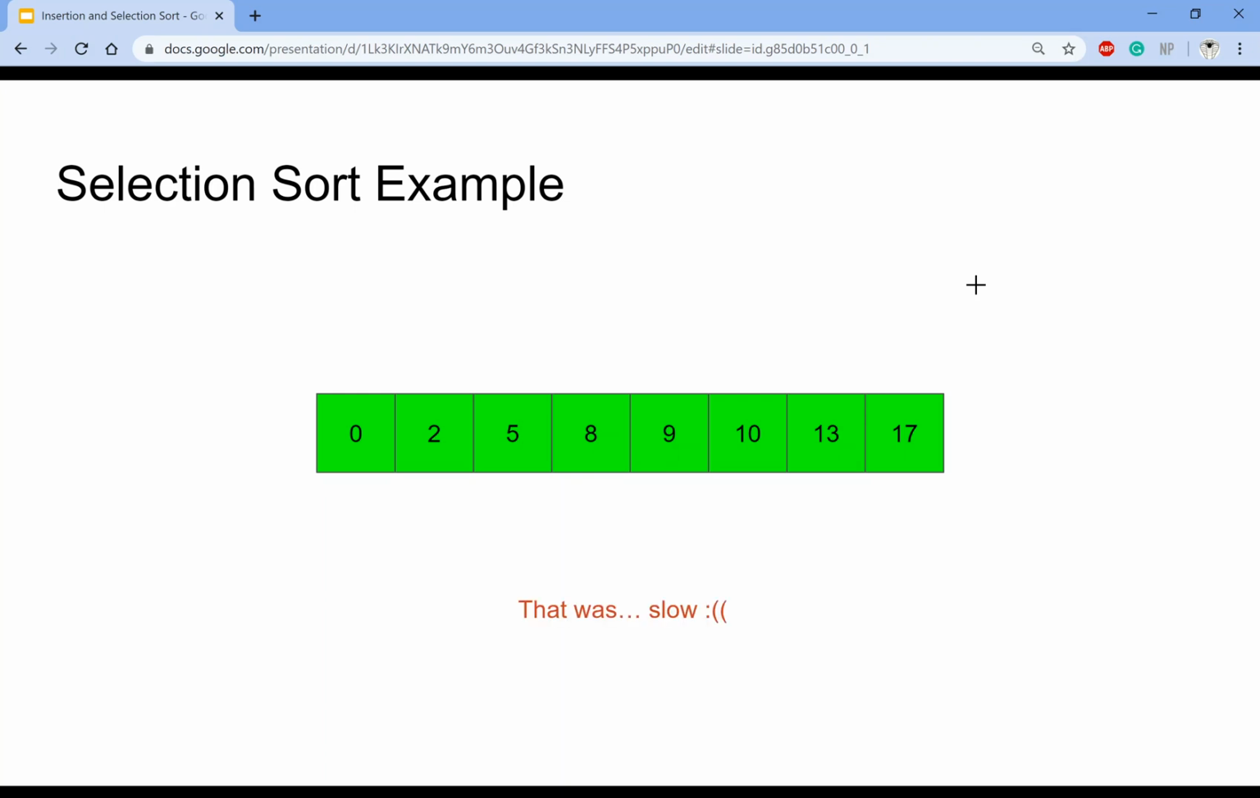It's not a particularly fast algorithm. It's always guaranteed to be O of n squared, and as we've talked about in class, a lot of the best sorting algorithms are O of n log n. So selection sort isn't something you necessarily want to be using in practice.